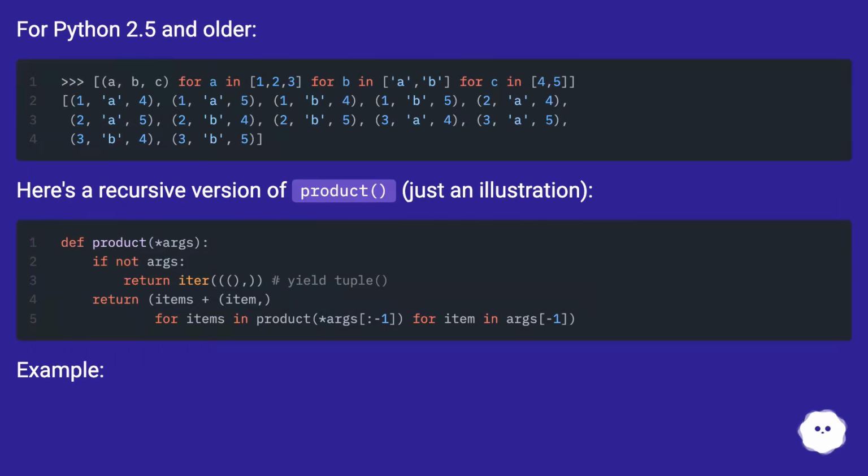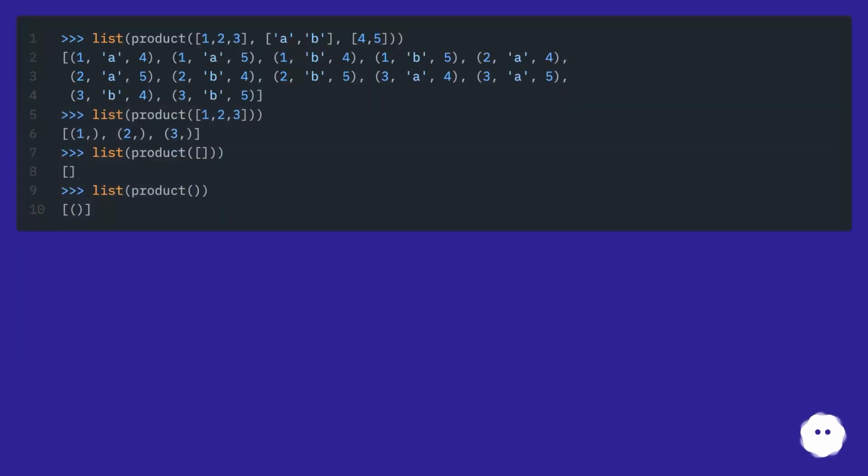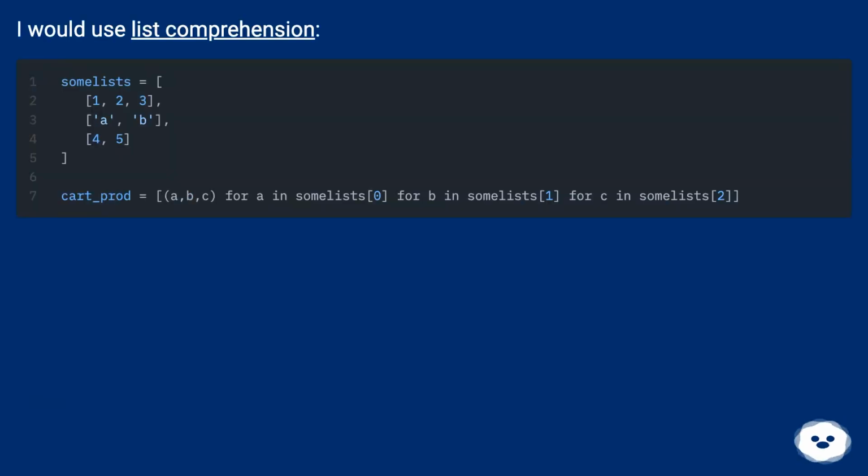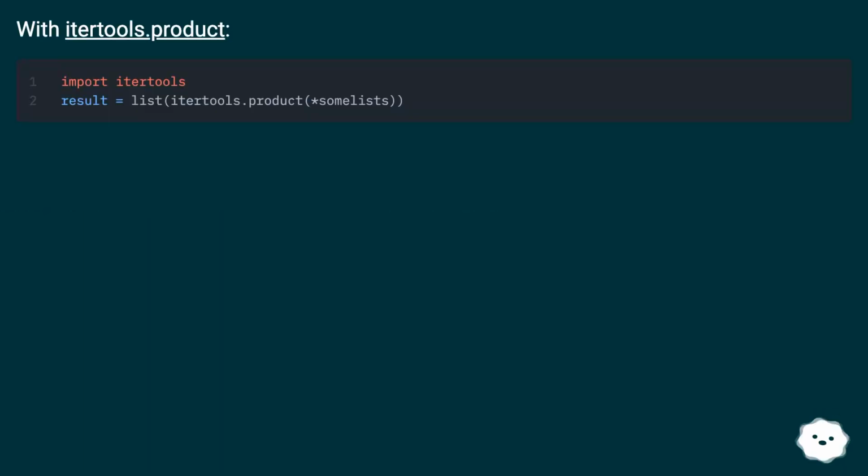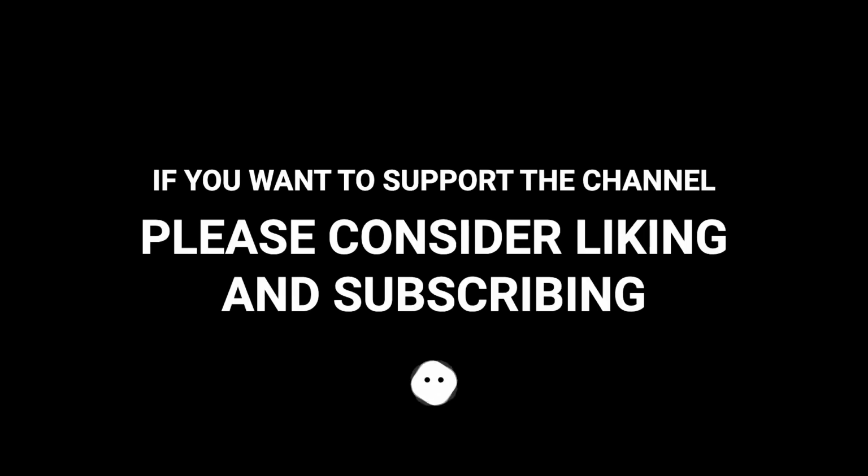Here's a recursive version of product, or just an illustration. Example. I would use list comprehension. With itertools.product. Cartesian-product.